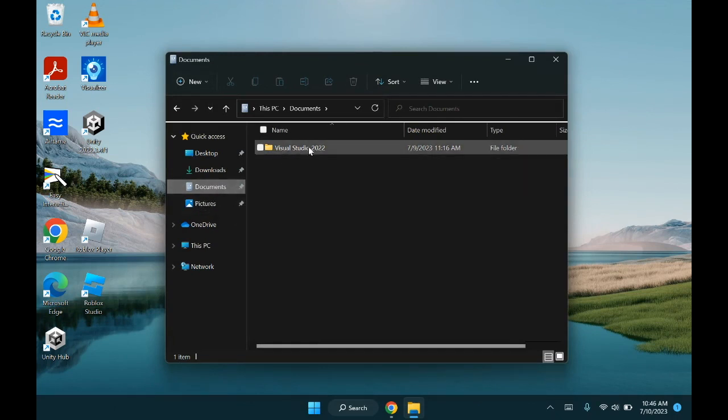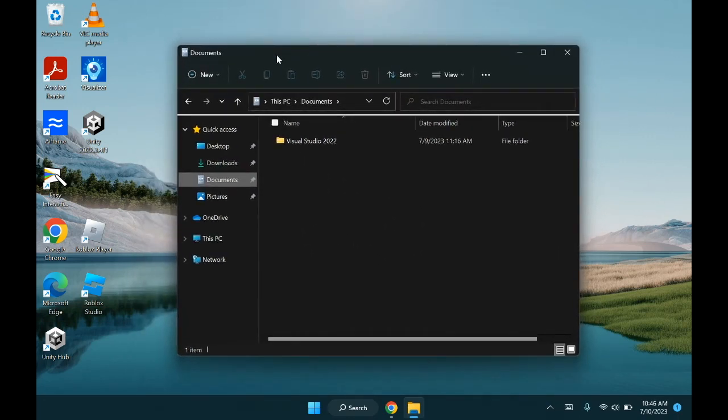Currently, I have a folder from Visual Studio 2022 that was created when I installed that application. So I'm going to create another new folder here as well. Now, I'm on Windows 11, so the environment and what this pop-up window looks like to you, if you're on an older version, Windows 10, Windows 8, may look different.